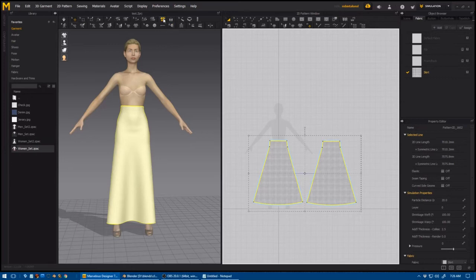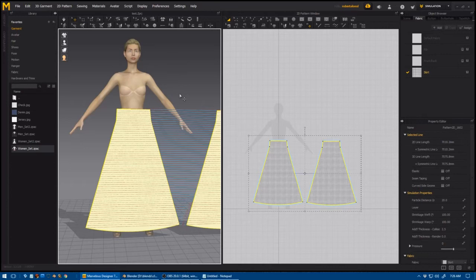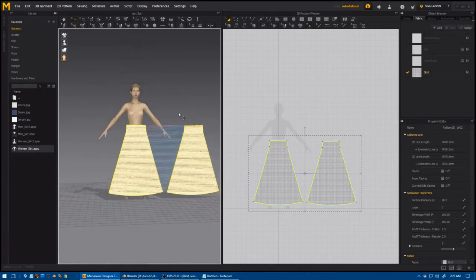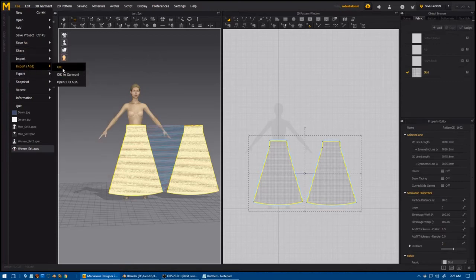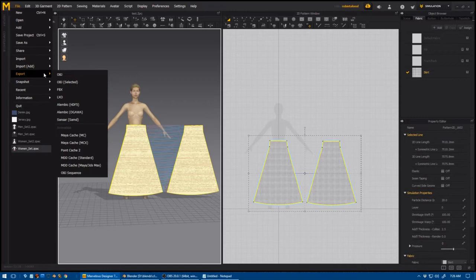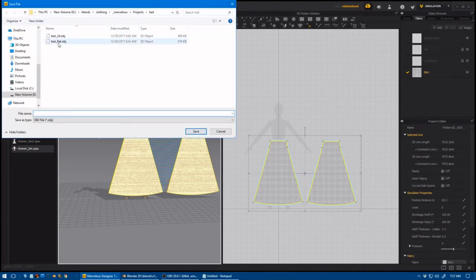But I've also exported my skirt, reset 2D arrangement, as a flat 2D obj file. And I'll show you what that means and why that's kind of exciting in just a moment. Export, right. Obj selected, test flat.